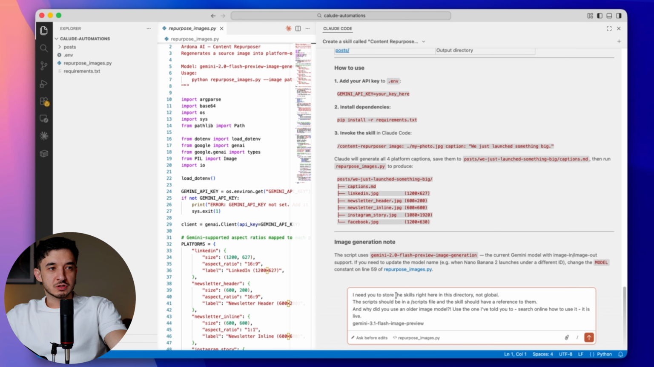Okay, so I need you to store the skills right here in this directory, not global. The script should be in a /scripts folder, not file. And the skills should have a reference to them. Okay, and why did you use another image model? Use the one I've told you to. Search online how to use it. It is live. And then I gave it the model again. So let's send this prompt.